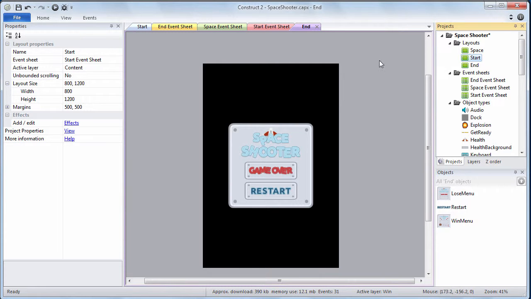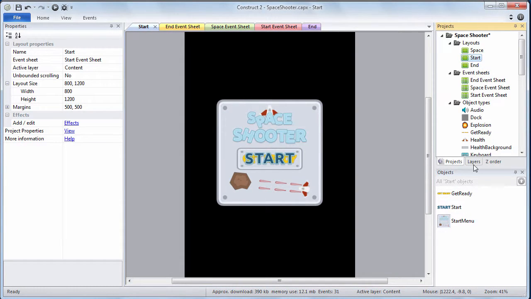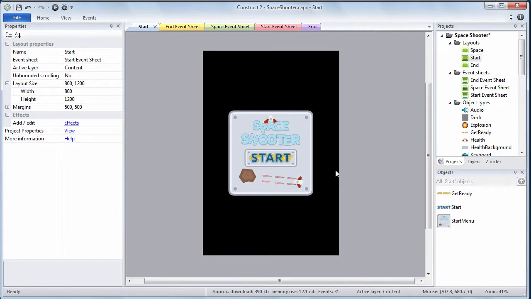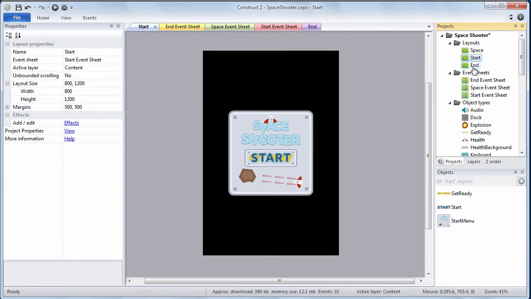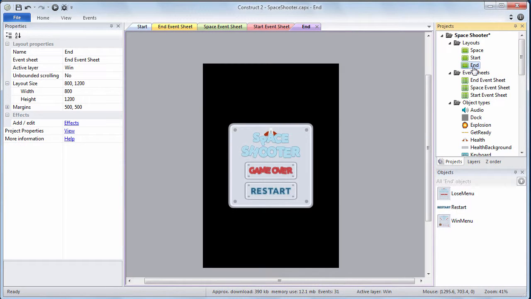Take a moment to confirm that everything is centered and as it should be, considering our new dimensions. Similar to the keyboard and the mouse object, Construct 2 has a touch object. The touch object needs to be included in your project before you can do anything with touch controls.